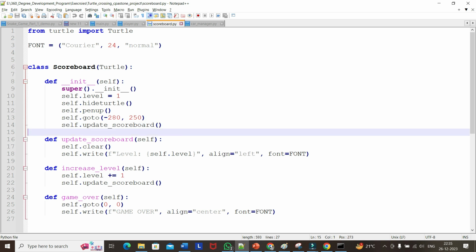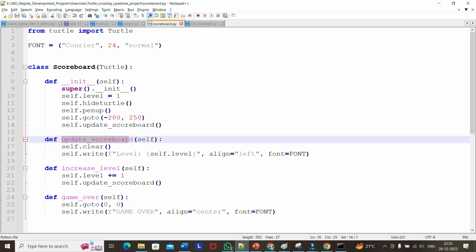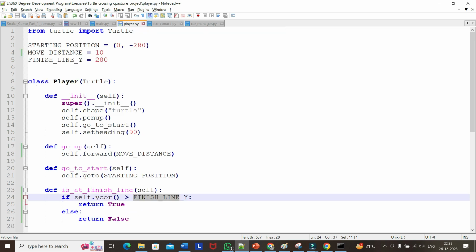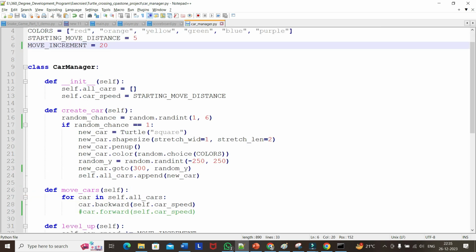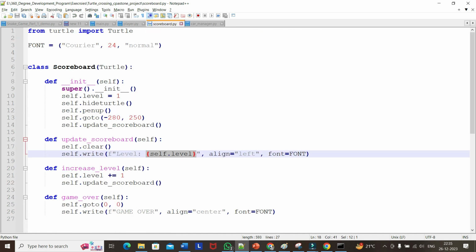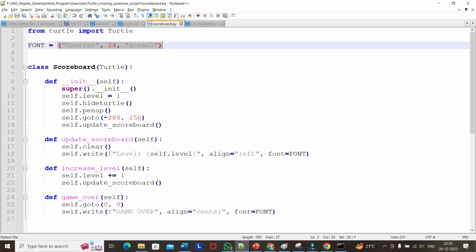And then here we are just calling the update scoreboard method, where we write the function we have already written in the previous games, and we are using a string with self.level, so whenever we start the game it will be at level 1. I will change the font size to 10. Instead of aligning center, we are aligning left, and the font is here.